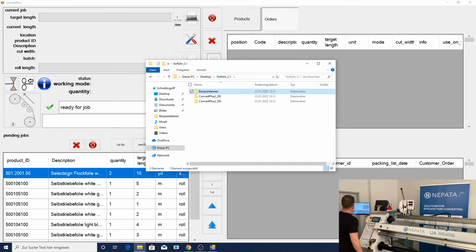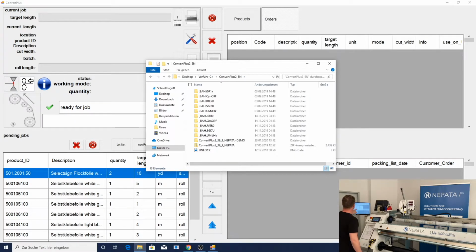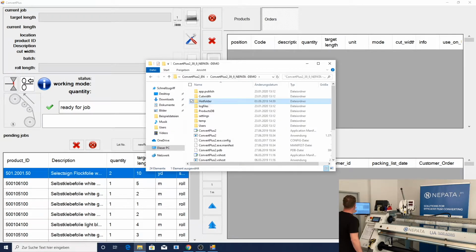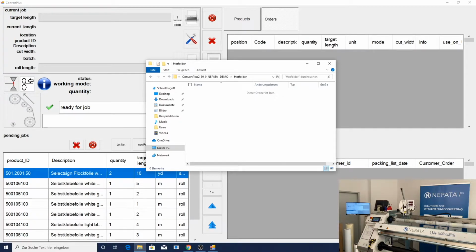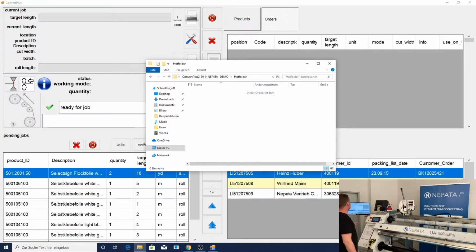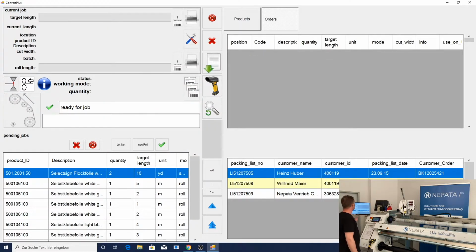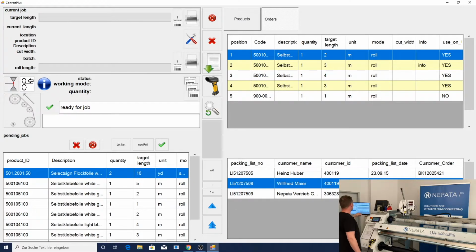I'm going to copy them now and then send them to what I mentioned before as the hot folder, which is now on this local PC here, but also could be somewhere on the network. And I'm going to paste them into this folder, and what's happening is that you see them for a short moment, and then in the next second they already appear here as imported delivery notes in ConvertPlus2, and then you can open them and look at the contents.